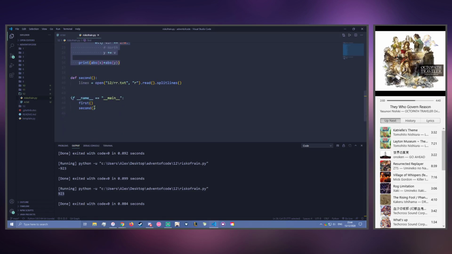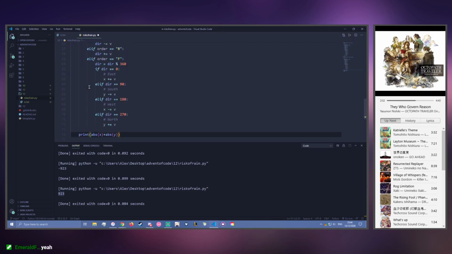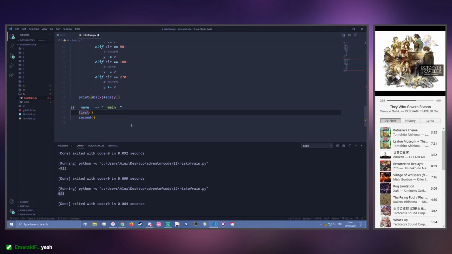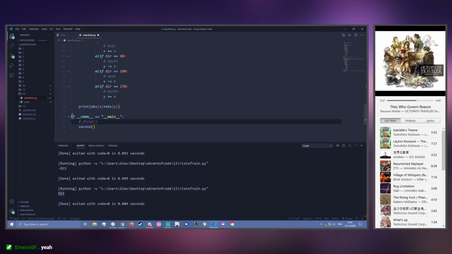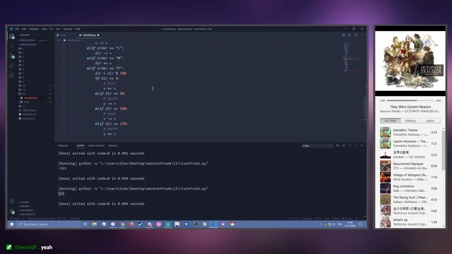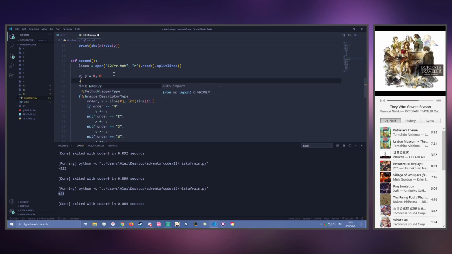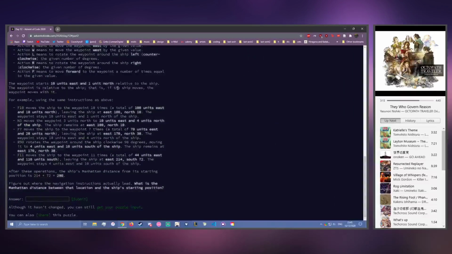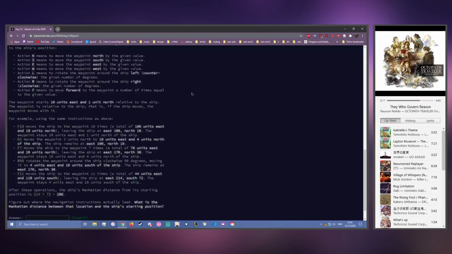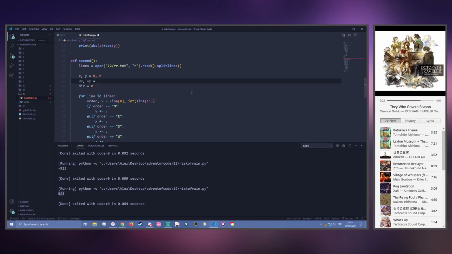Wait, I mean, for the first part we can keep this. For the second part we do this. And why are you wrong? Unindent not expected. Oh, because of you. So that means in addition to the XY we also need waypoint X, waypoint Y, which is, to begin with, 10 east and 1 unit north, which means the X is 10 and the Y is 1.